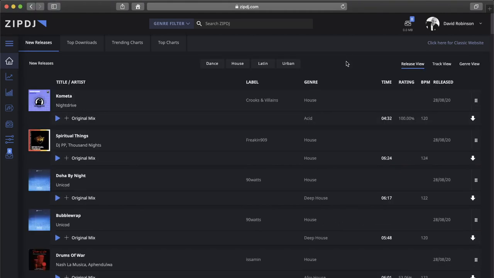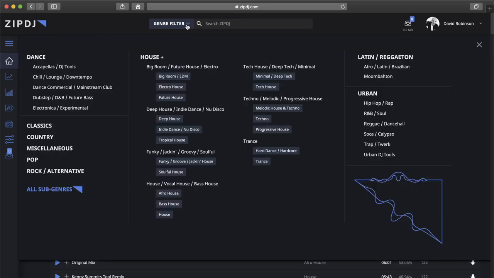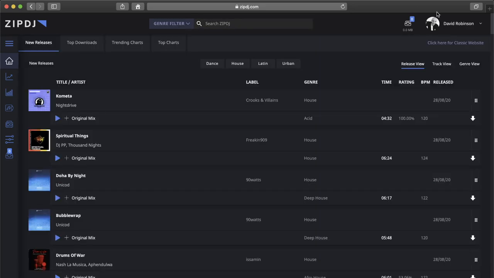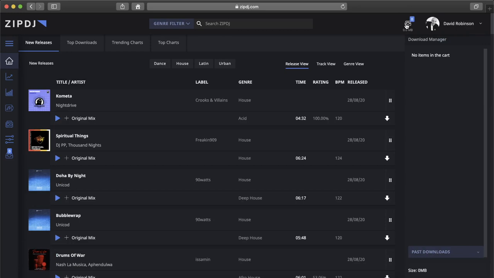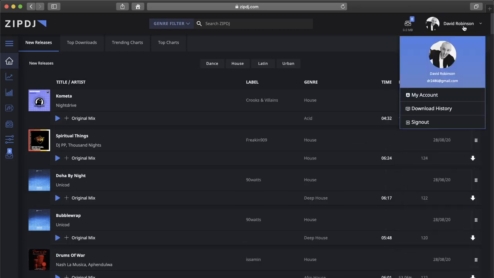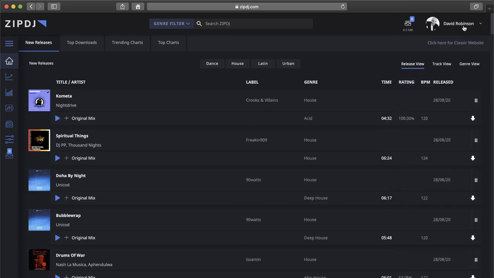When you log into ZIPDJ, you land in the New Releases tab. But before we get into these other pages, let's review some of the elements that make up the interface. Across the header of the website, you have things like your advanced search bar, your genre filter, your download manager, and your account management tab.